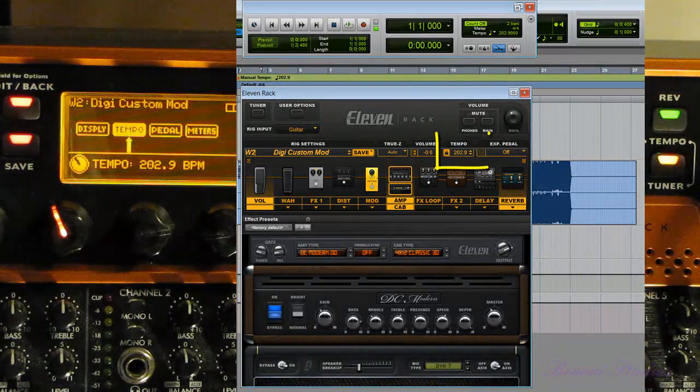So to lock it to your session tempo in Pro Tools, you just click the lock. If it's lit up yellow, it means it's locked. If it's not lit up, if the lock itself is yellow, it's not locked. If the lock is black with the yellow background, it is locked.